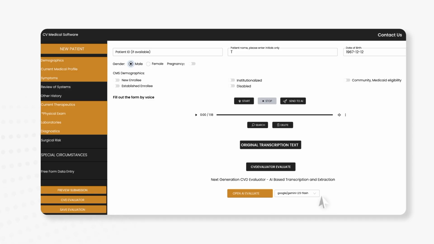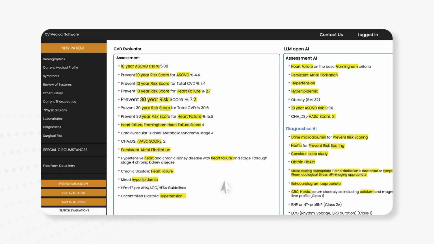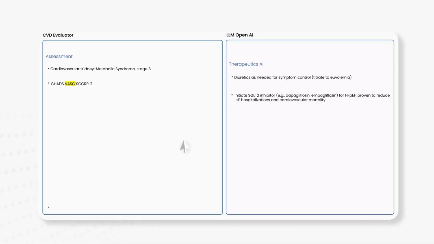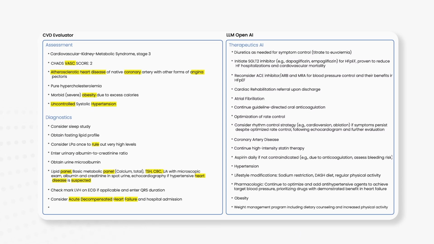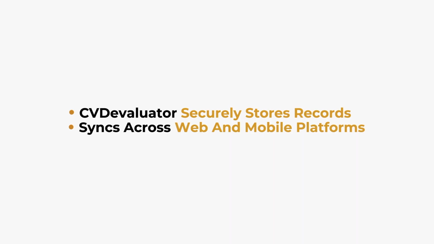Clinical decision support runs on 2 parallel pathways. The CVDEvaluator logic engine, built on peer-reviewed, guideline-based modules, simultaneously serves as the structured foundation for AI prompting. The OpenAI Evaluate pathway delivers additional LLM reasoning within the same clinical framework, dynamically powered by a curated selection of frontier models. CVDEvaluator is secure, cloud-based, and synchronized across web and mobile.